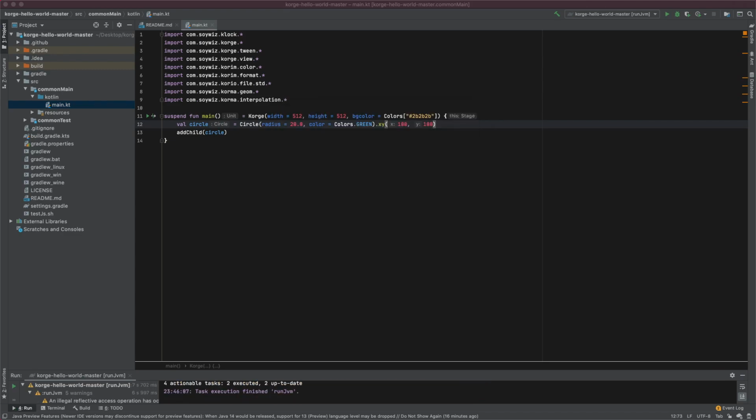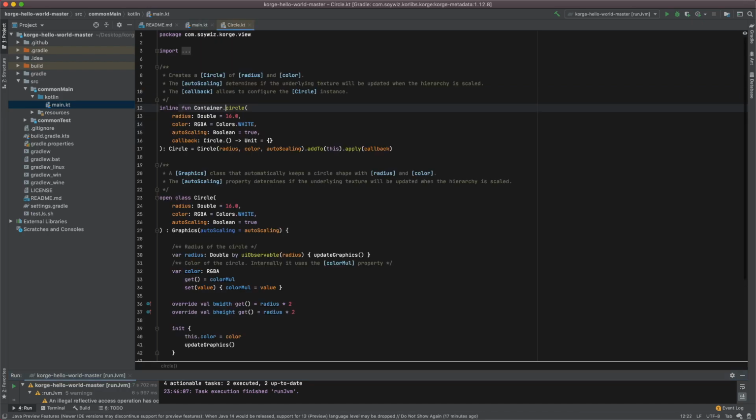Actually, there's an easier way to add views to the parent view. We don't have to create an object and add it ourselves. We can just use an extension function to container. Containers are views, and this stage, for example, is a container and it has the extension function with a lowercase c. It's circle. I can show it.